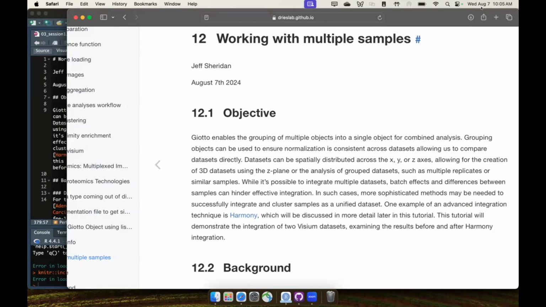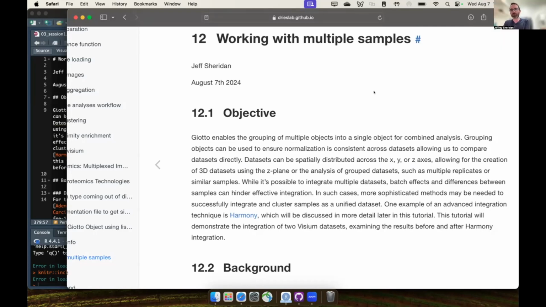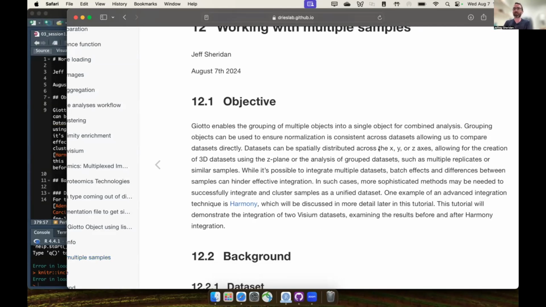I'm going to be talking about working with multiple samples in Giotto. Up until this point, we've been having one Giotto object for one data set, but Giotto also allows us to group multiple objects into a single data set. This is important because that allows us to perform analyses on multiple data sets in conjunction with each other. We can use this for ensuring that normalization is consistent across datasets, and this allows us to also directly compare datasets. This can be done in any of the X, Y, or Z axis.